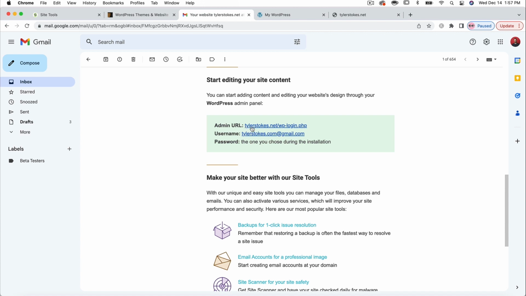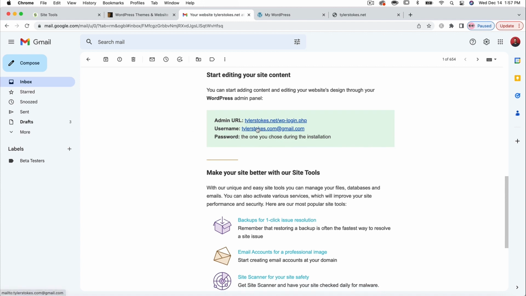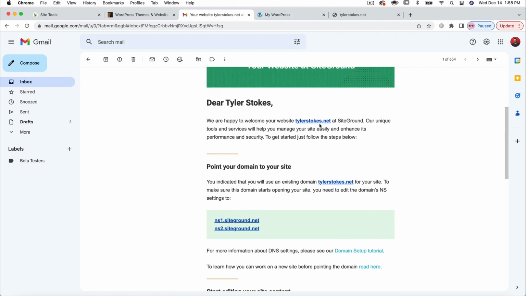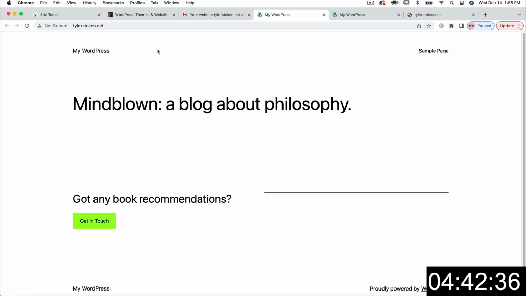So right here, the admin URL. This is where you can access the back end to log into your WordPress. If we click that, we will be prompted to put in our email address or username and the password that we set up when we registered for the account. And this is where we can go in and use the back end dashboard of WordPress and start customizing it. So if we go to the website right now, tylerstokes.net, we can see what it looks like. Basically we've got a My WordPress, and this is just a basic WordPress template.